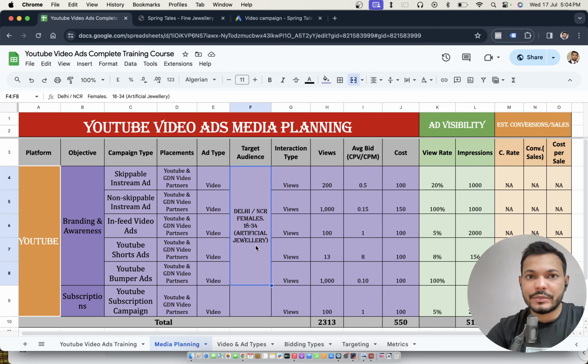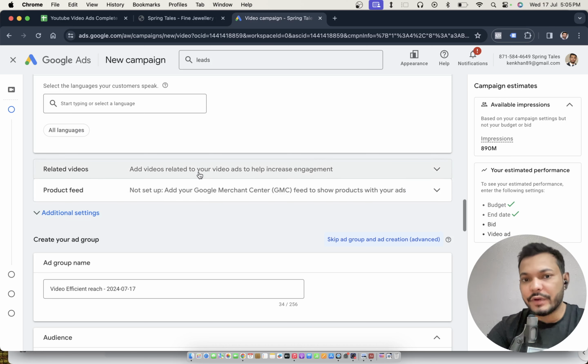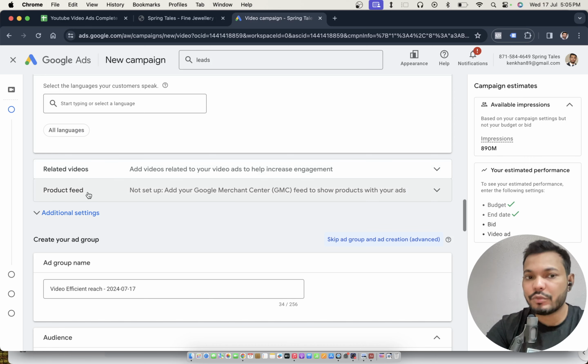Now, I can go back to the campaign page and target the location as Delhi NCR. Then in terms of related videos, we don't want to show any other relevant 6 second video with these ads. So we are skipping the option of related videos and product feed.